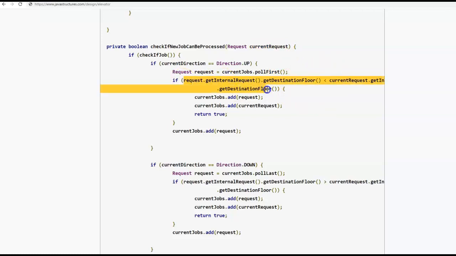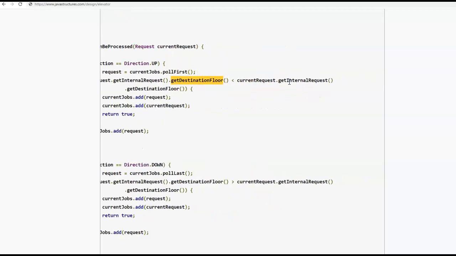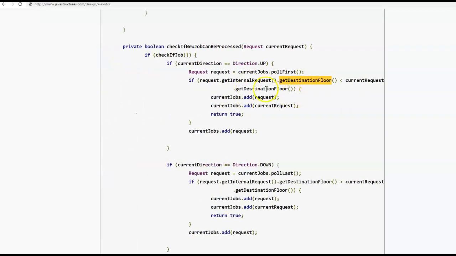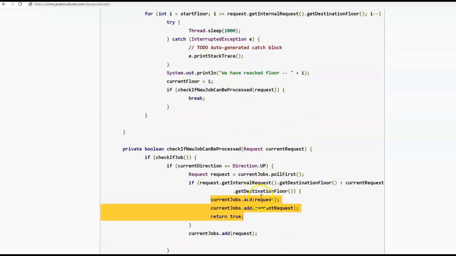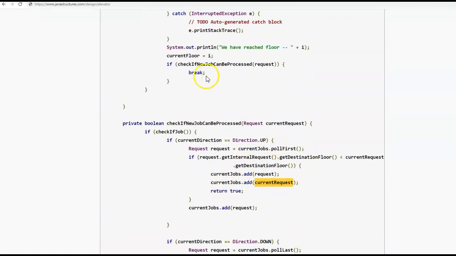So if this condition, where the destination floor of the new request is less than the destination floor of the current request, is true, then in the current jobs we'll be adding the new request as well as the current request and returning true. That is, yes, the new job should be processed first, and this current request should be processed later. So break from this loop and first execute this.